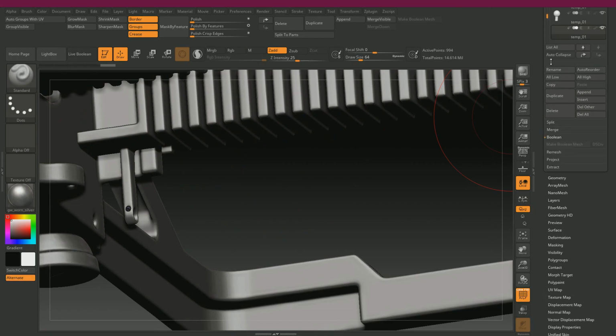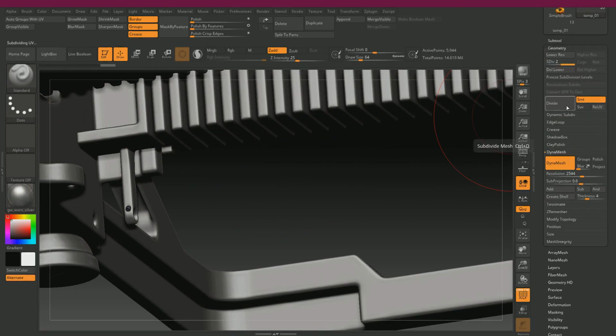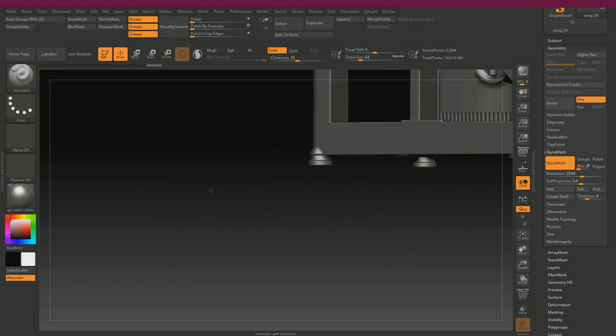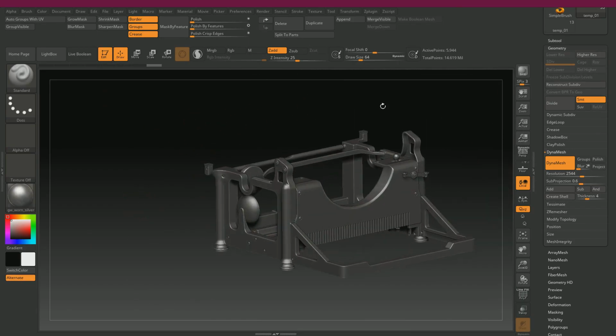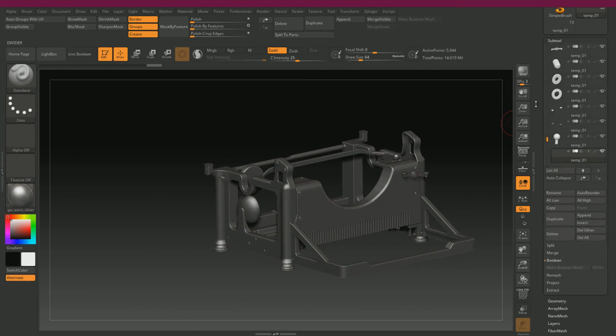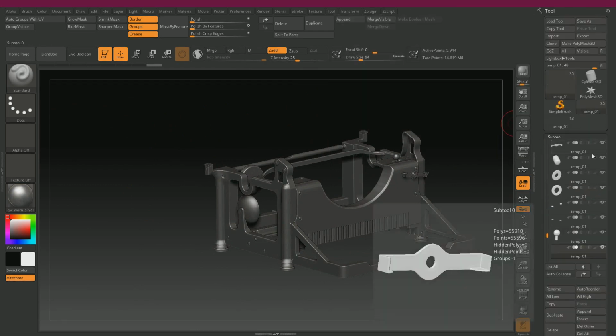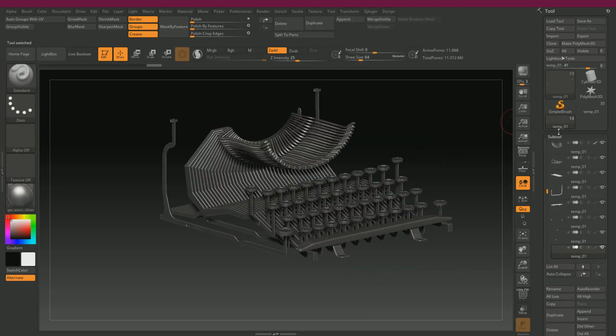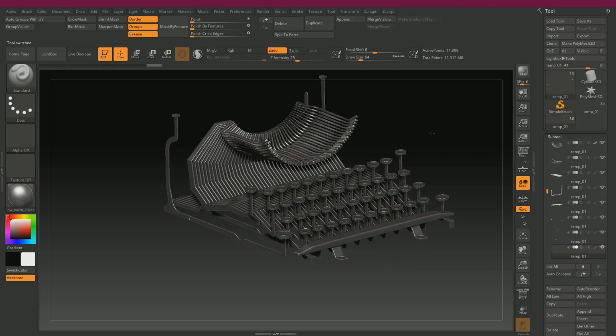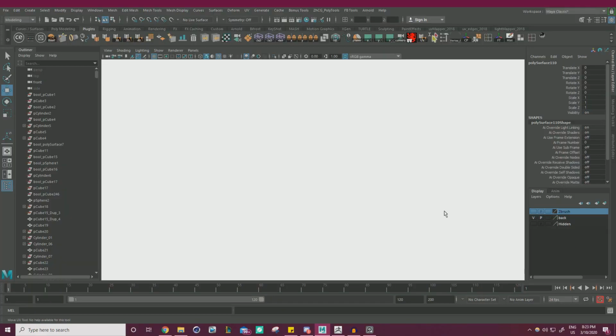And with these guys, literally just going to divide, delete lower, polish. That's it. And yep, we can go back to our other scene, which is this one. It's hard to tell because the preview image is the most recent subtool, and it's just these tiny little bolts. So, okay, let's go back to Maya.